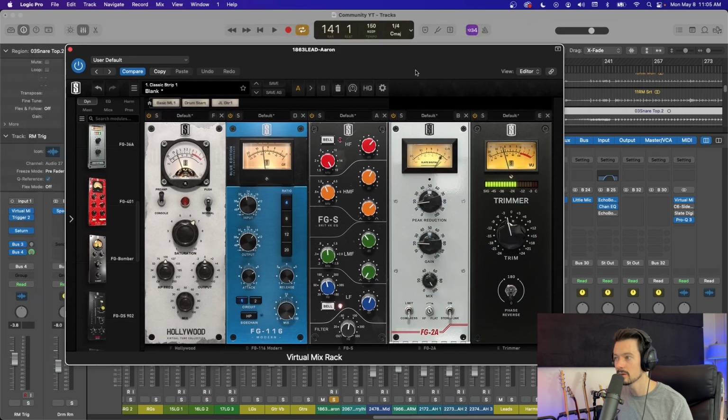This one is pulled up right now as my vocal chain. So I'll talk through each step here. This first one is called Hollywood, but it's a tube preamp. And so you've got controls for saturation, high pass, everything. So here's without it.